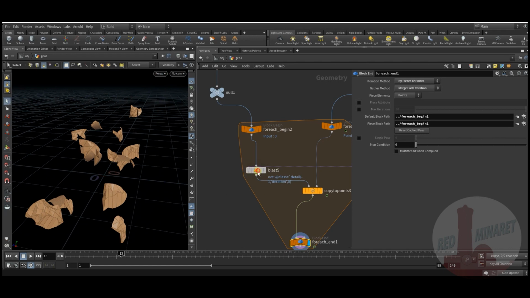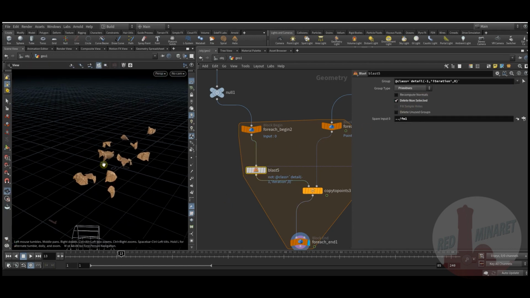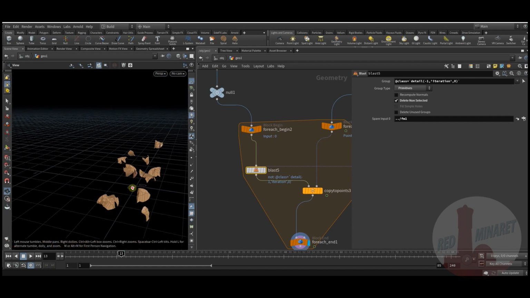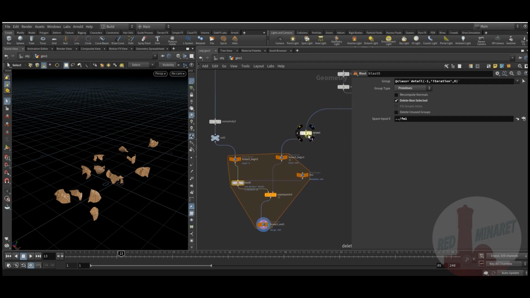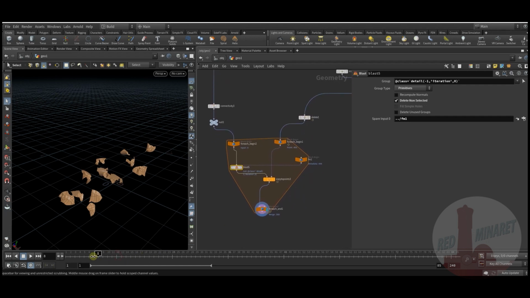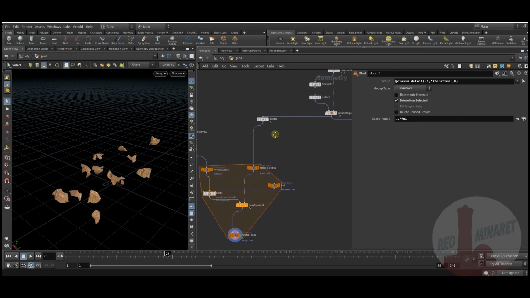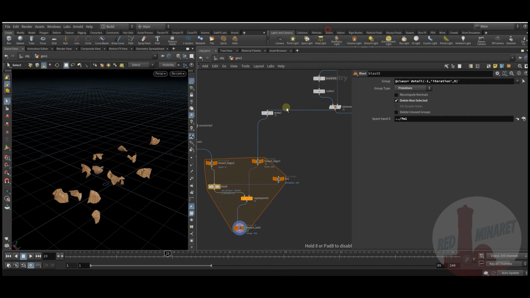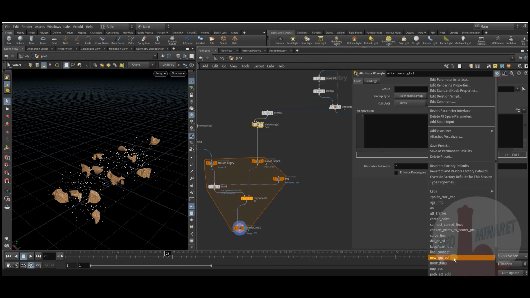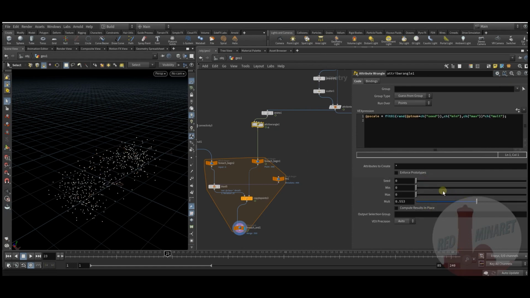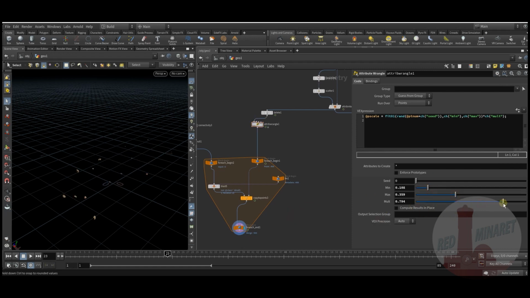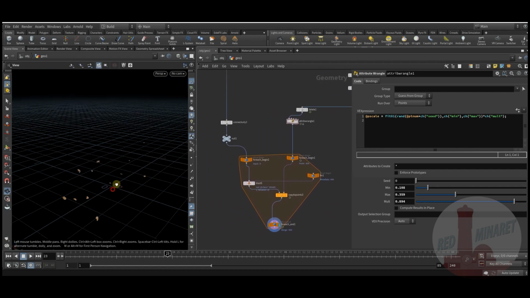Okay, as you see, I've copied randomly pieces onto the points, and seems like points are quite big. Let's add some random scale random. Okay.